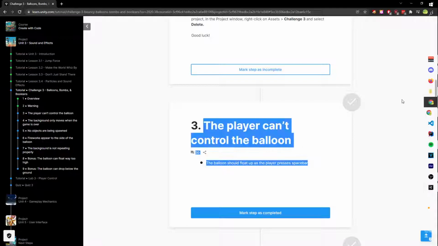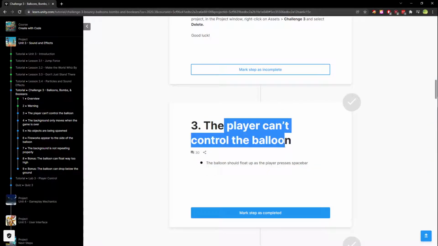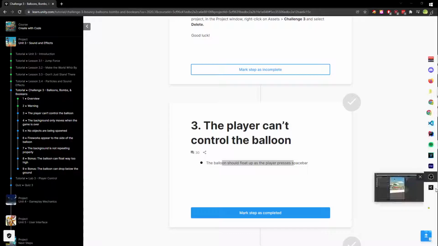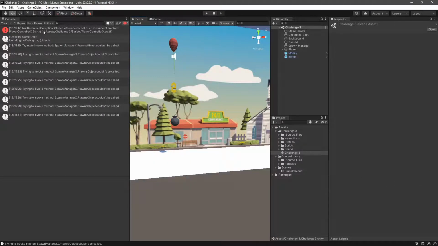Alright, so let's go ahead and see what we can do. Let's go back over to the website, and it says the player cannot control the balloon. The balloon should float up as soon as the player presses the spacebar. Okay, so let's go back over to our console and see what happens. It says our player controller has an object reference of, I believe, what's known as null. It's a null reference exception. And this is going to be within our player controller X.